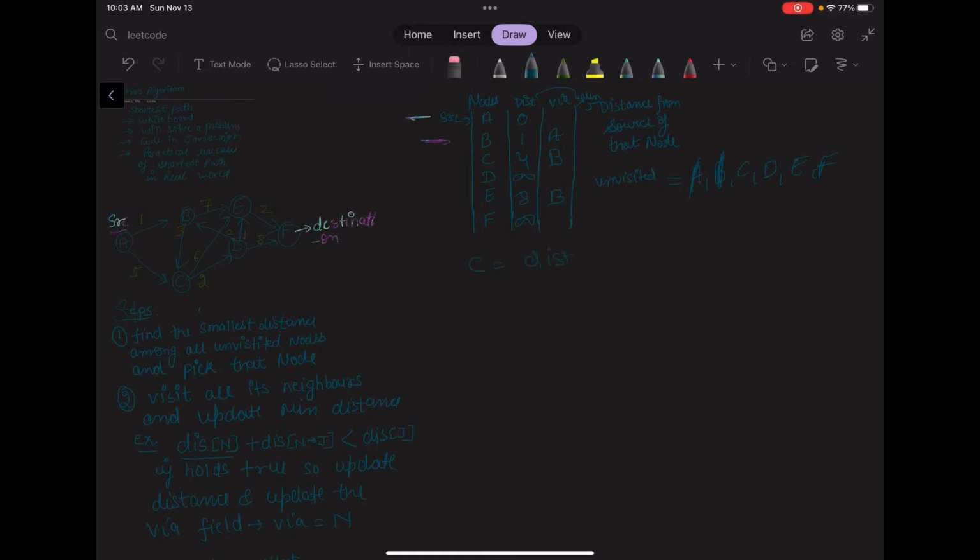Distance of C is 4. C has only neighbors E and D. So we update: 4 plus the distance between C and E, which is 6, gives 10, less than the distance of E, which is 8. 10 less than 8 is of course false, so we don't need to do anything because we already have a shorter distance.